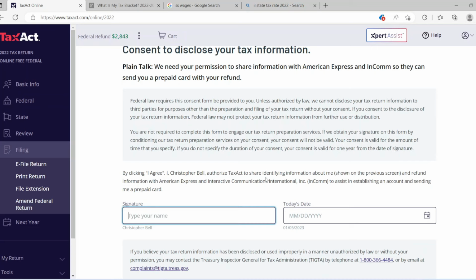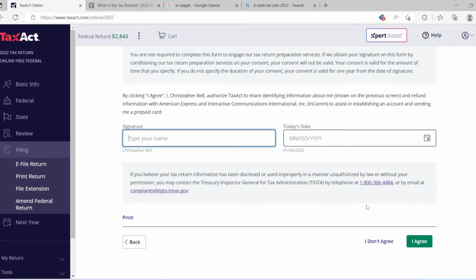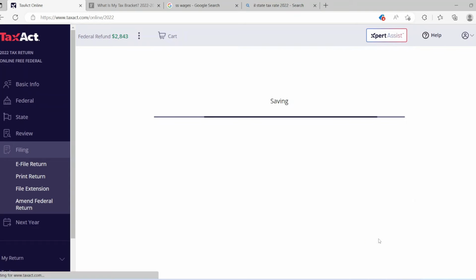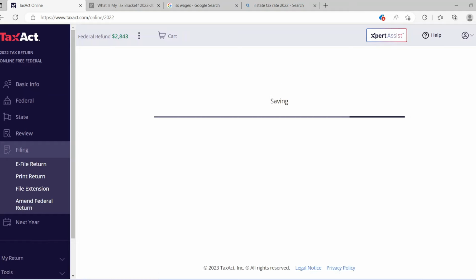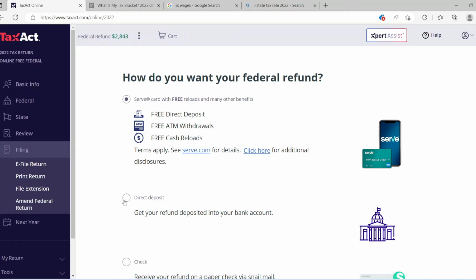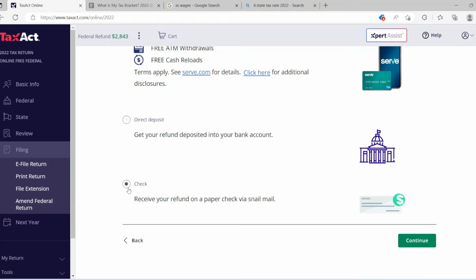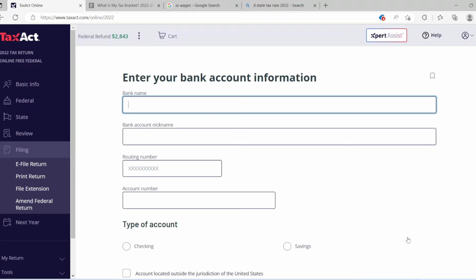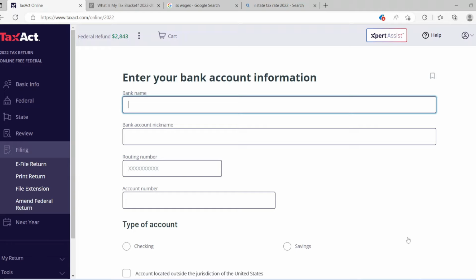And you will have to sign here to give consent so you can get the card. But most people, they'll use the direct deposit method. Which is right here. You can get it deposited right into your bank. Or you can also just get a check. It'll come to your mail. Put your bank information in here or someone else's and you're good to go.